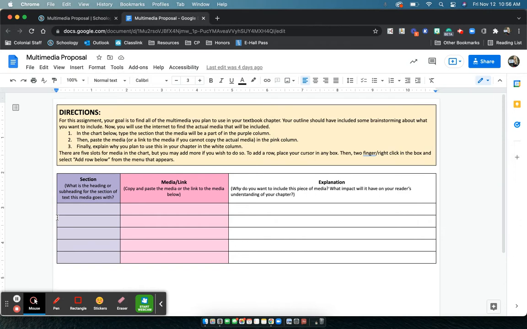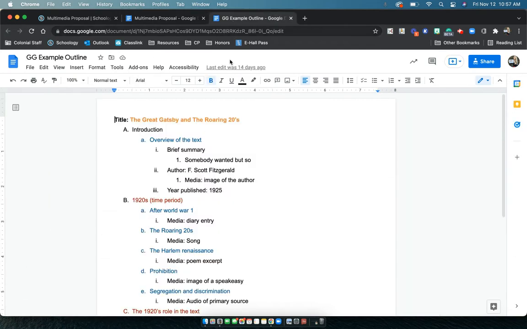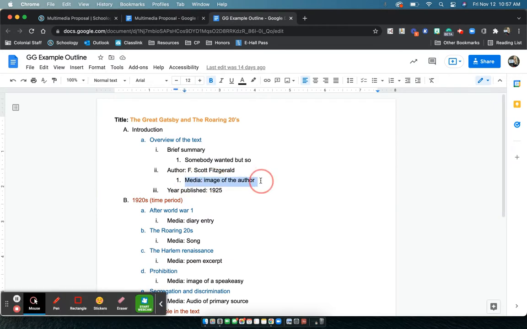In your outline that you did at the beginning of this project, you should have some brainstorming about what you wanted to include. So now we're going out to find the actual media that we will include. So it might be helpful for you to pull up your outline as you complete this. So if I go over to my example outline, the first media that I thought I might want to include is an image of the author. And this is going to go in my introduction.